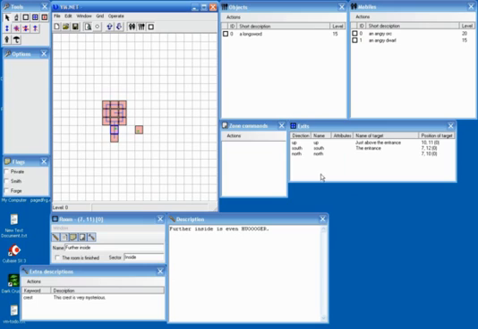Hello again, and welcome to the second section of our little tutorial for the VisualMod.net software. Here we have the same small area that we created in the first section.